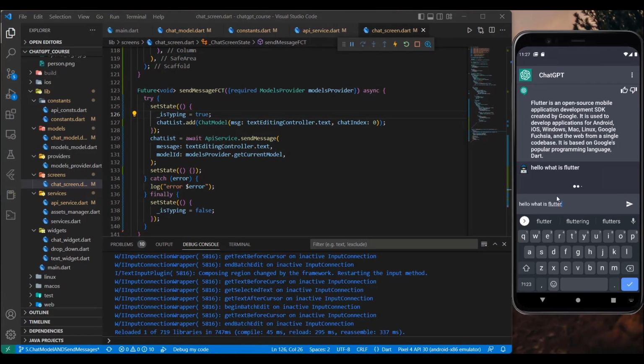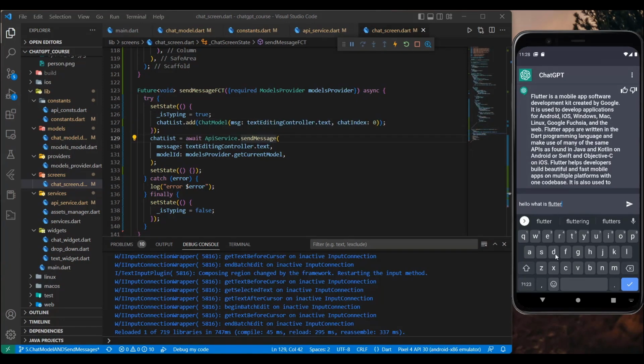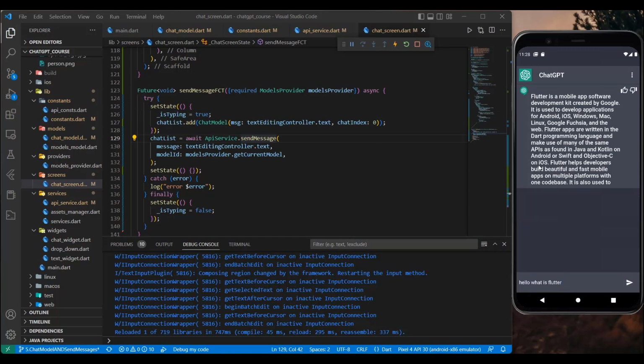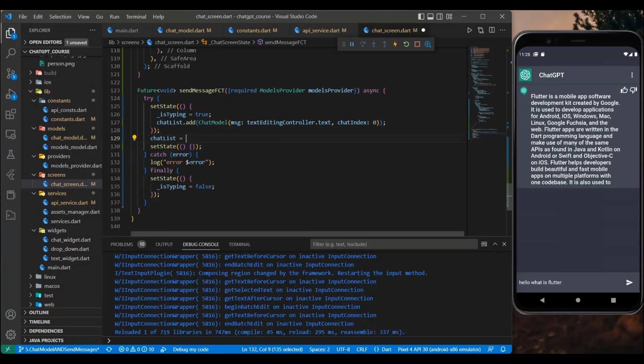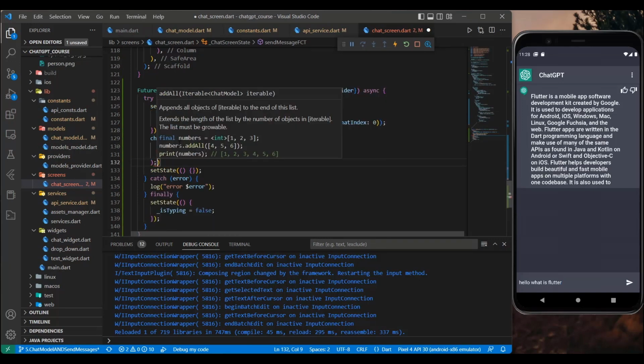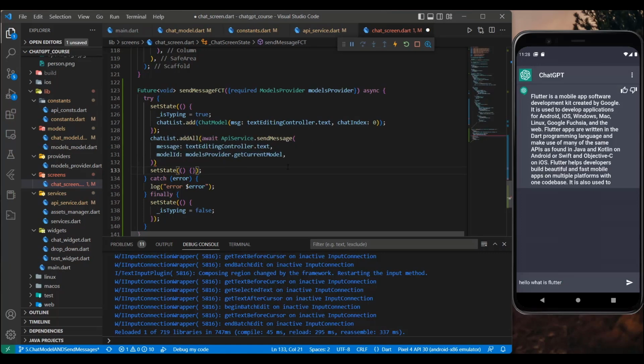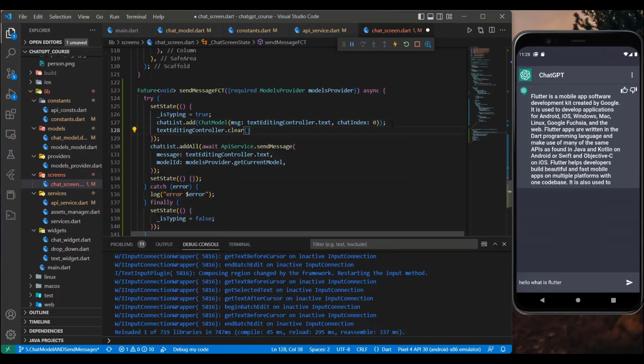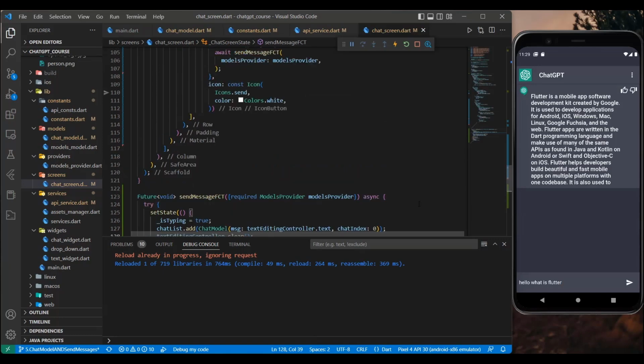Now I will send this message. Here it is. Now it's showing here. Okay, so once it is done, our message has been replaced. And this is because we are setting our chat list like that. So what we need to do is, I will cut this, and then we can call add all here and paste our code like that. And one more final thing is that here I want to clear my controller.